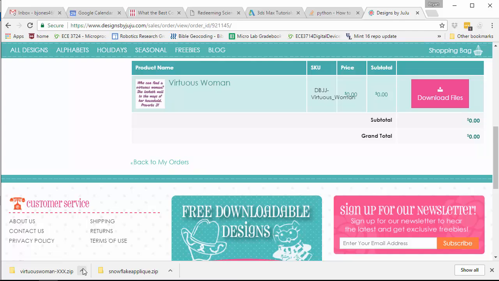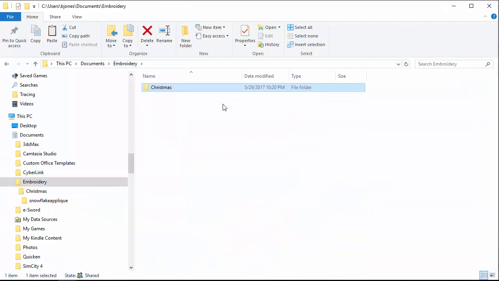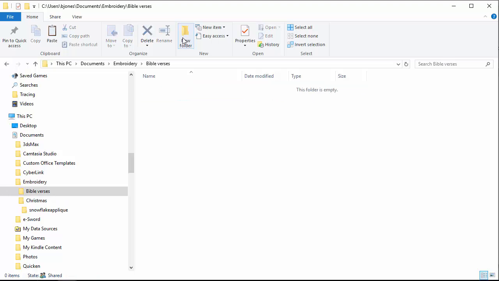Now we're going to go through that same process. We need to categorize that nicely. So before I even go in here to look at it, I need to find a good category to put it in. So here we are in my embroidery directory. Let's create a Bible verses category, and inside here I want to put that download.